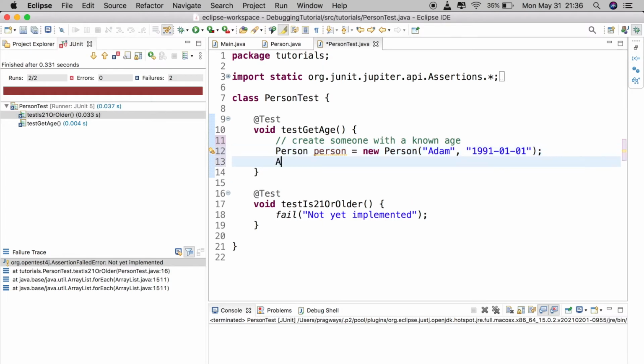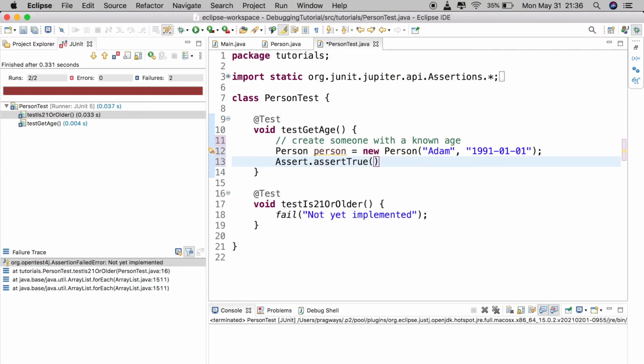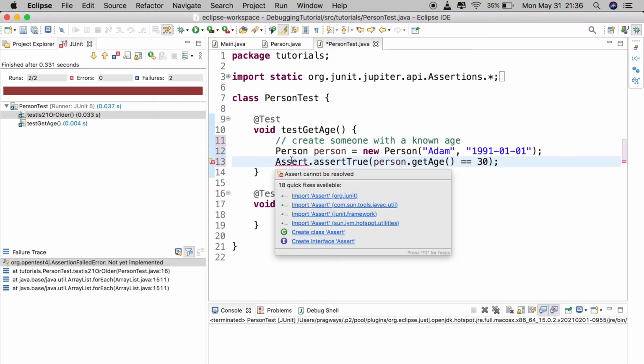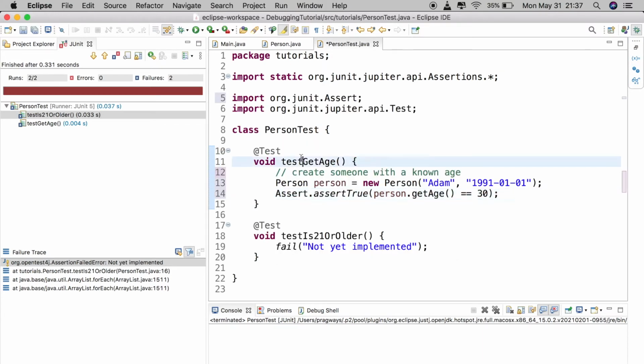All right. So now I'm going to say assertTrue person.getAge() is equal to 30. And then it's going to complain that I haven't imported this, so I'm just going to go ahead and import that from JUnit. And now I'm going to double click on this and click on run.